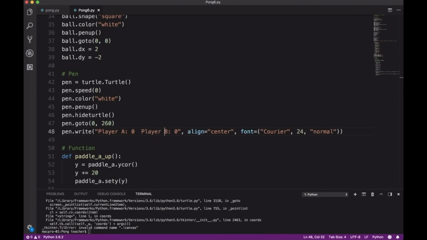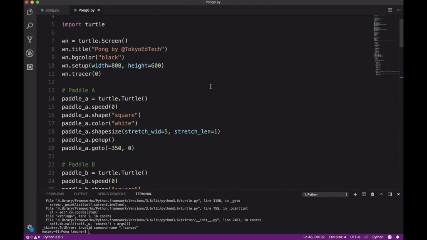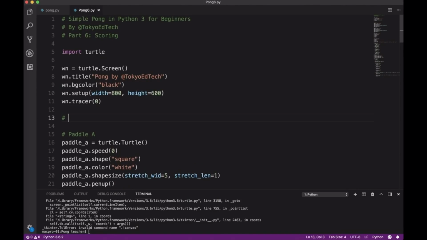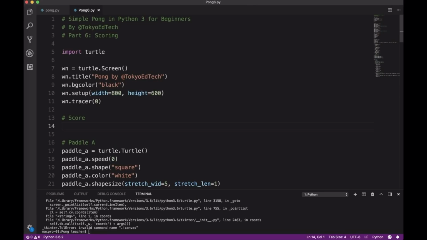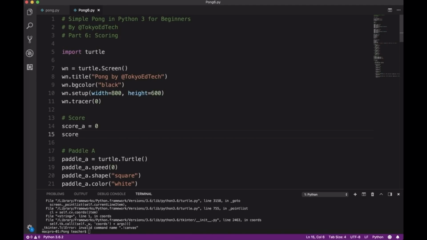So now what we've got to do is keep track of the score. And so what I'm going to do, and I'm going to put this up here, is create a couple of variables. I'm just going to call it score A, and when we start the game, it's always 0. And score B is going to be 0.